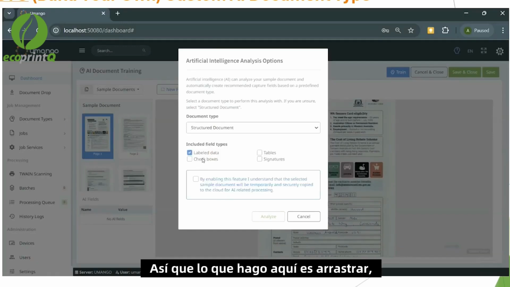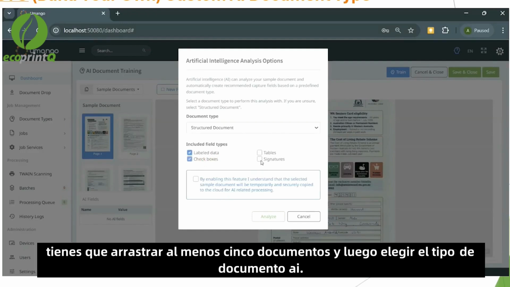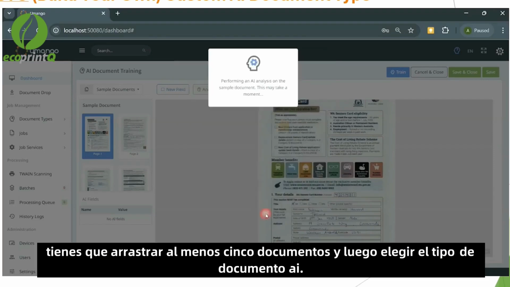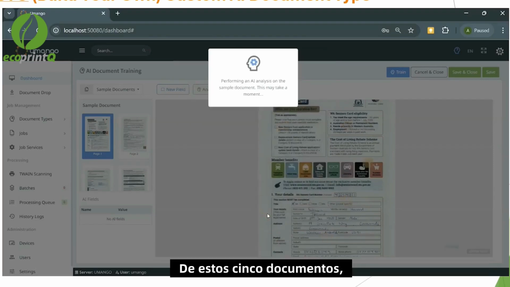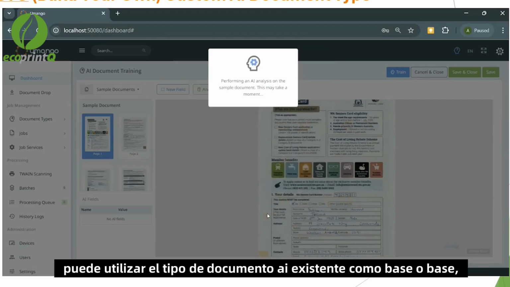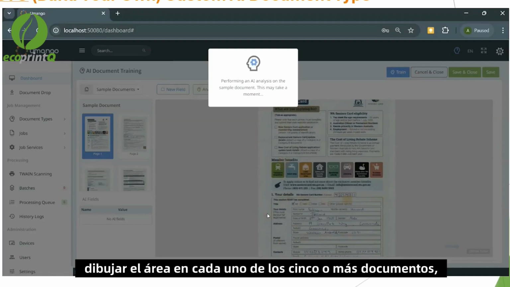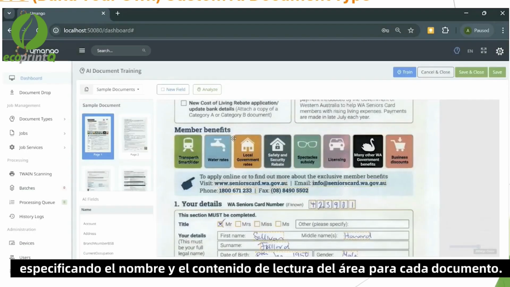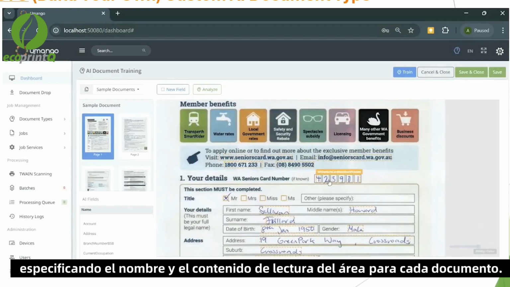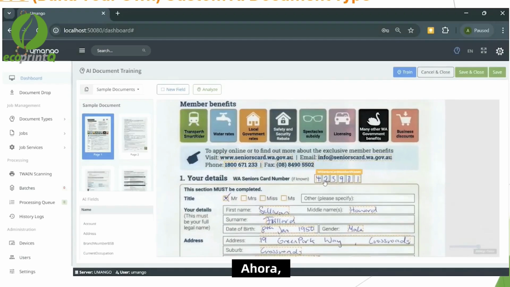So what I've done here is I've dragged in, you've got to drag in at least 5 documents, and you select AI document type. And for those 5 documents, you can utilize an existing AI document type as a foundation or a basis, or go right from scratch and just start drawing zones on each of your 5 or more documents, specifying for each one the name of the zone and what to read.